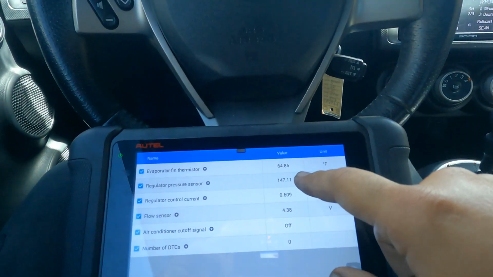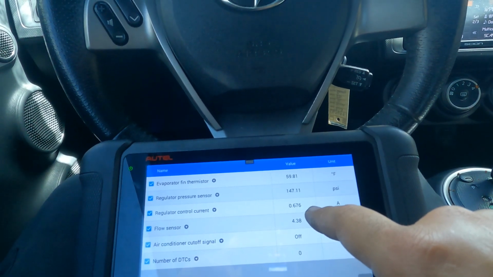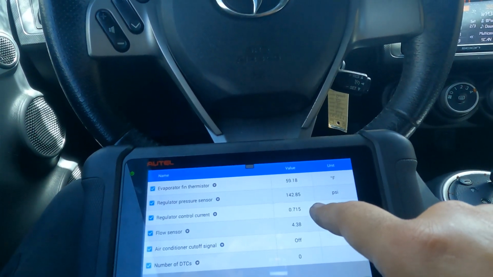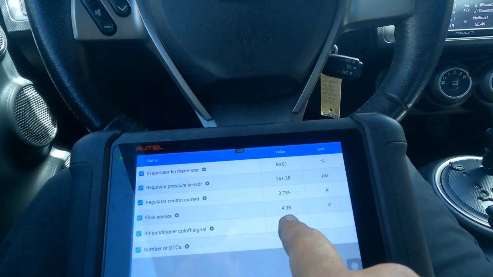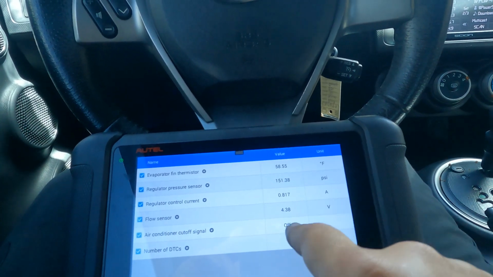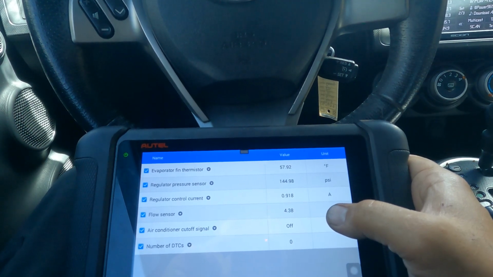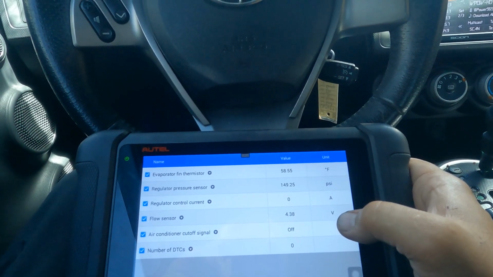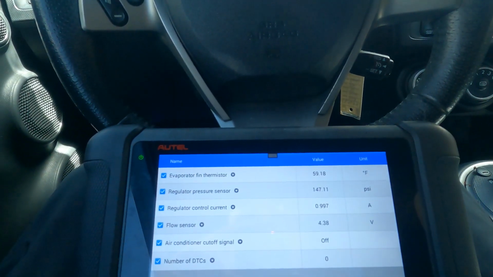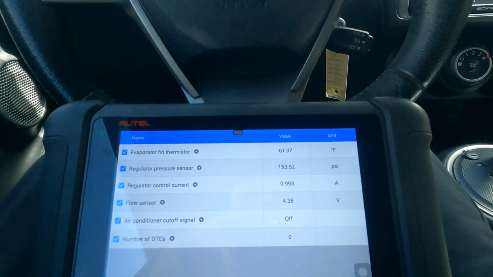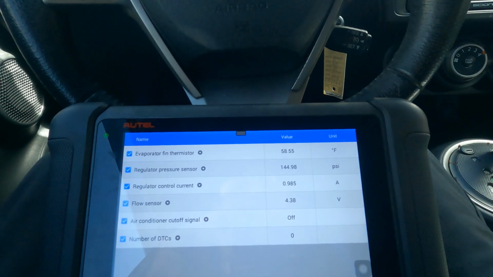We have pressure building up on the high side. The regulator control valve is working, and we have a flow sensor 4.38. 4.38. It seems to be pretty much stationary there. So I'm not sure if that's how that's supposed to work. I figured it would be going down.